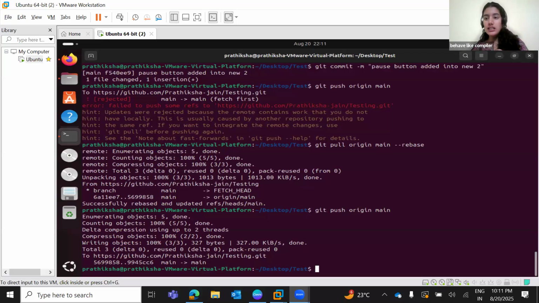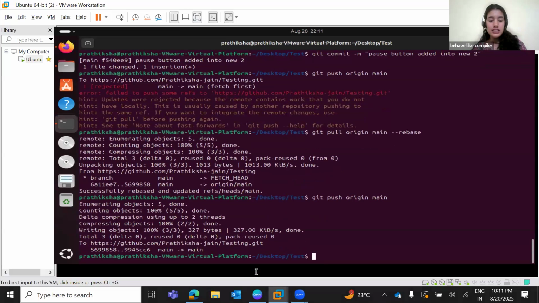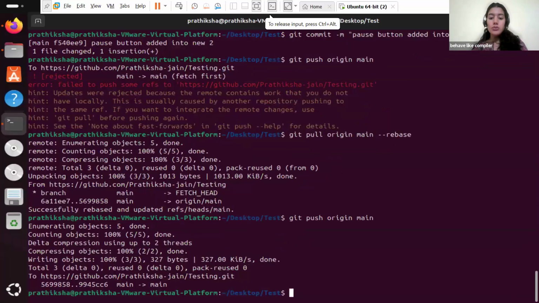That is where you have got to know why I am pulling all the changes first and then trying to push everything. The reason is, once your local repo is up to date, only then will you be able to push all the changes back into your remote repo. Now you saw that there was no conflict and no problem arriving.